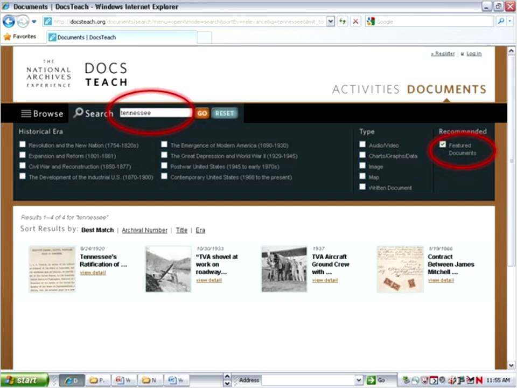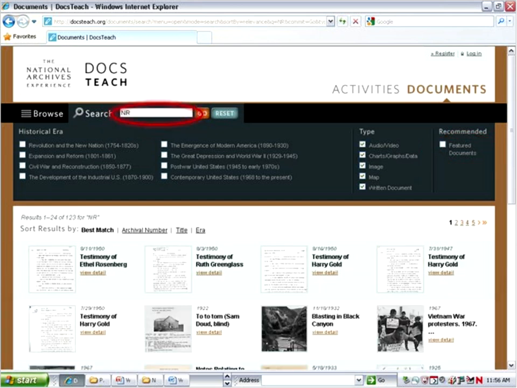This particular one is on Tennessee, as you can see. NR, if you type NR into the search box, it means these are materials that are out in the regional facilities of the National Archives. They're materials that are not in Washington, D.C. They're somewhere else. And you can narrow it down by location as well.